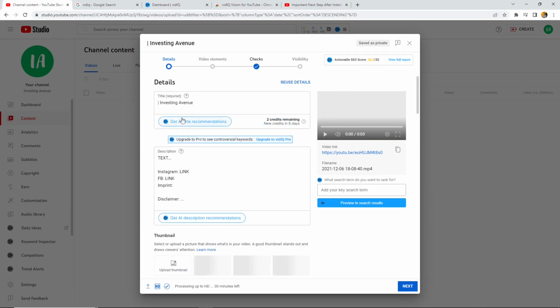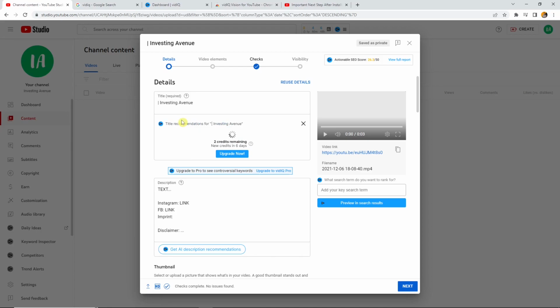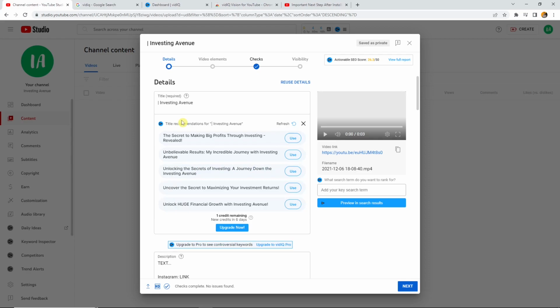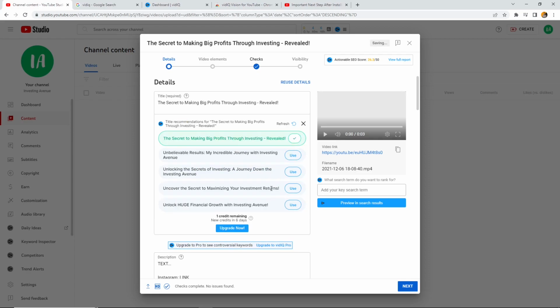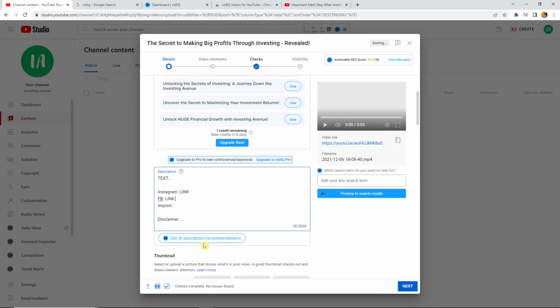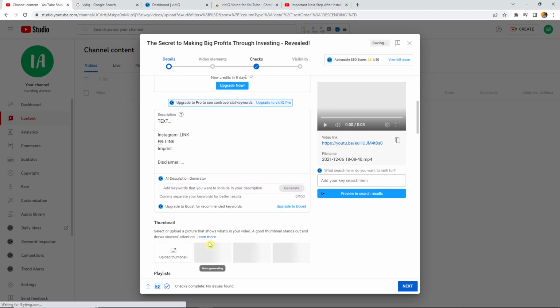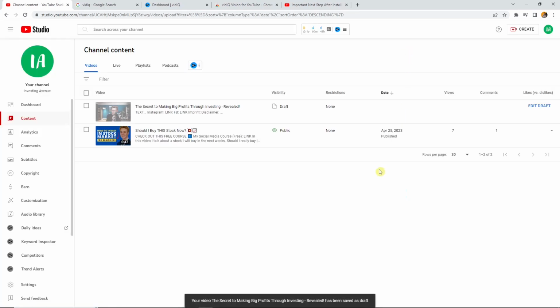You can also use this AI title recommendation. Here you have only 3 credits per day, so only 3 times this click. Then you can use this title. And the same goes for the description. Here you add some keywords and this tool writes you a perfect description. That is actually very nice. This is what VidIQ is doing. Of course, a bit more.